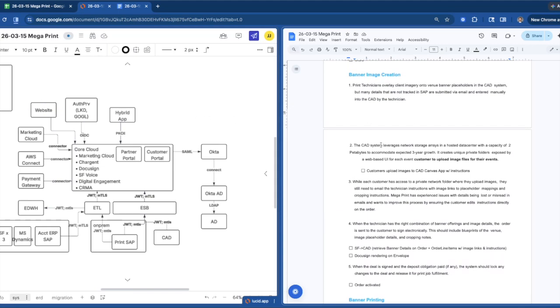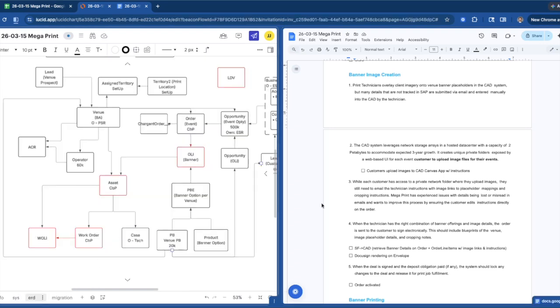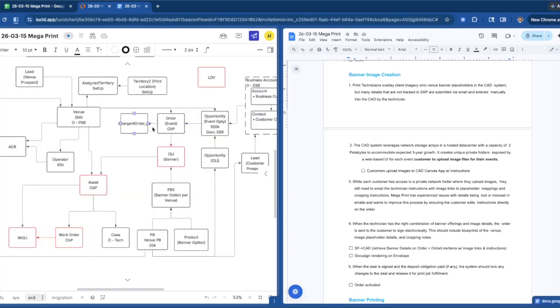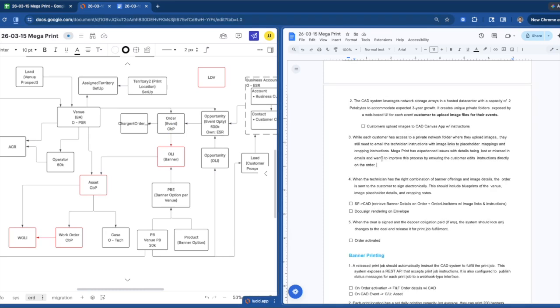For the banner images, they are uploaded directly to the CAD system using the CAD Canvas app that's exposed within the Salesforce solution on the order layout when they're creating the orders. That will include instructions to then upload for the customer as well. They will be able to upload to the folder that is hosted in a virtual private network folder. We're no longer going to rely on emails for this case, though.